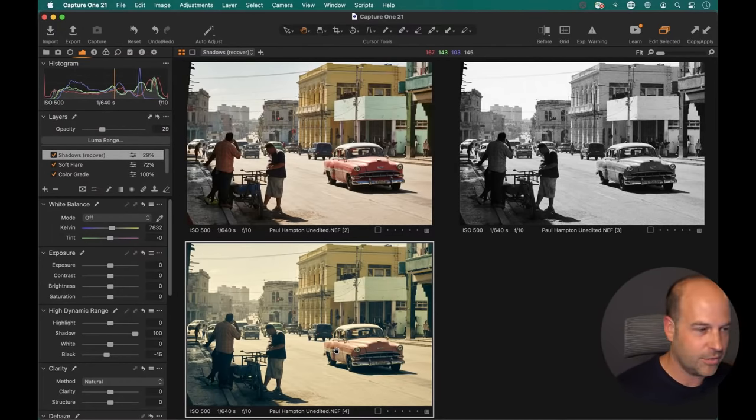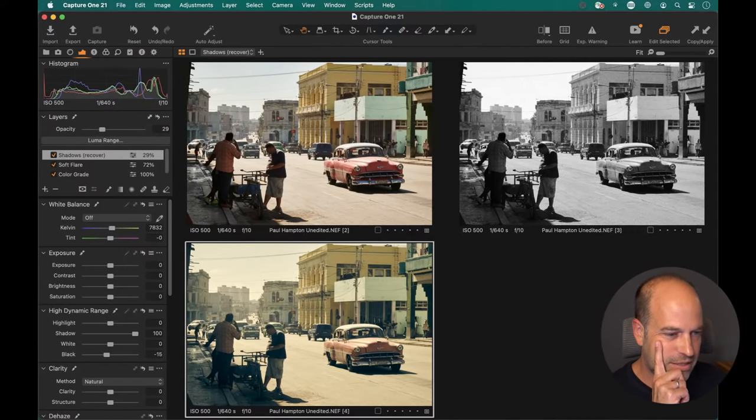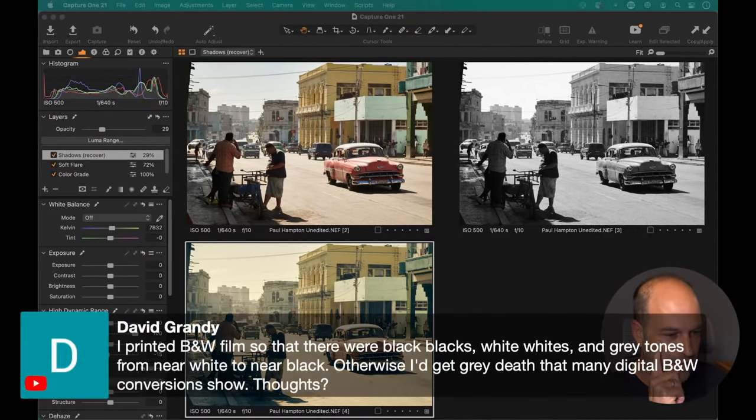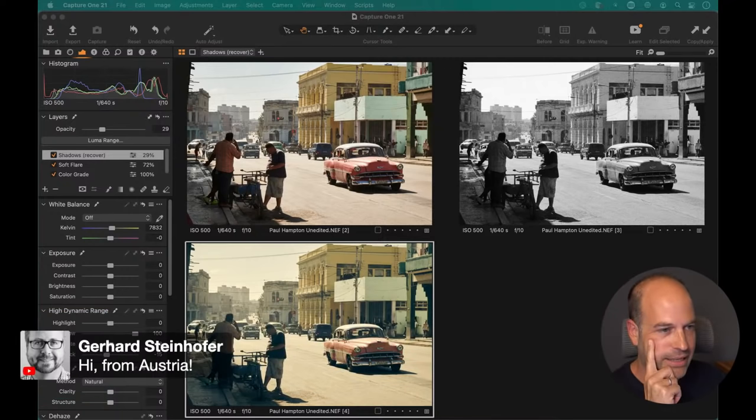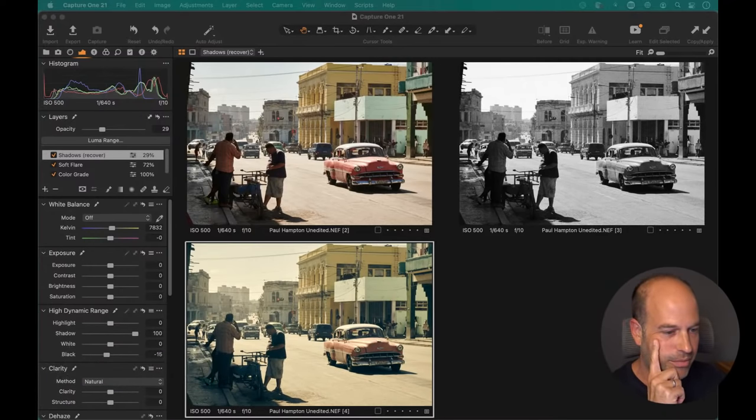Let's just check on the questions. I saw one from David: I printed black and white film, so there was black blacks, white whites, and gray tones from near white to near black. Otherwise I'd get gray death that many digital black and white conversions show. Oh God, we could probably talk about that for hours, but I think it goes down to your personal preference and style. I prefer fairly contrasty black and whites, but equally looking around, you'll find completely the opposite as well. So I think as long as you like it, that's really all there is to it.